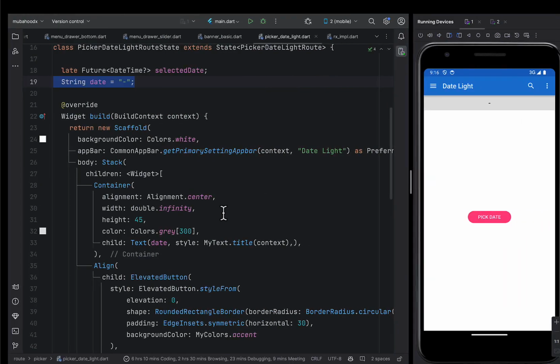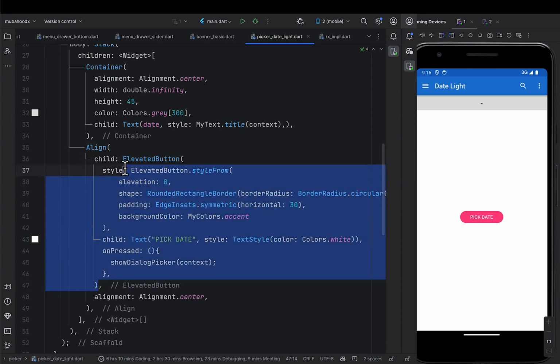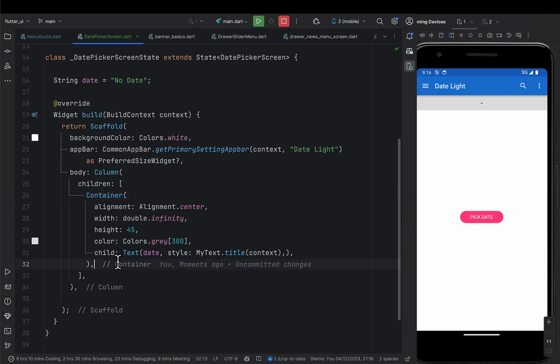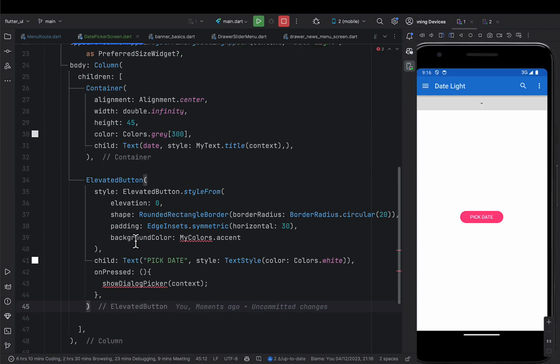Alright, so after doing that, I'm going to put this button that I want someone to click on so they can be able to see the date. So I'll just simply come and create an elevated button. So I'll come here in this column and add the elevated button. So I can explain this.